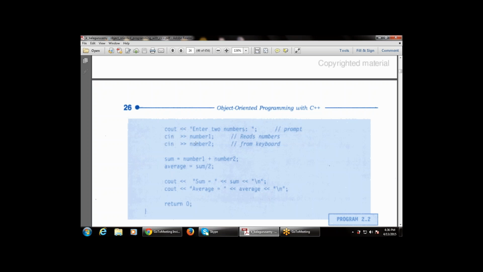Then finding the sum: sum equals number1 plus number2, adding the two values. Then finding the average of the two numbers: average equals sum divided by 2. The sum is the total, and if that is divided by 2, that gives the average. Then cout the sum, displaying it, then cout the average, printing it on the screen. Then there is a return 0. So this is the program that shows the average of two numbers.